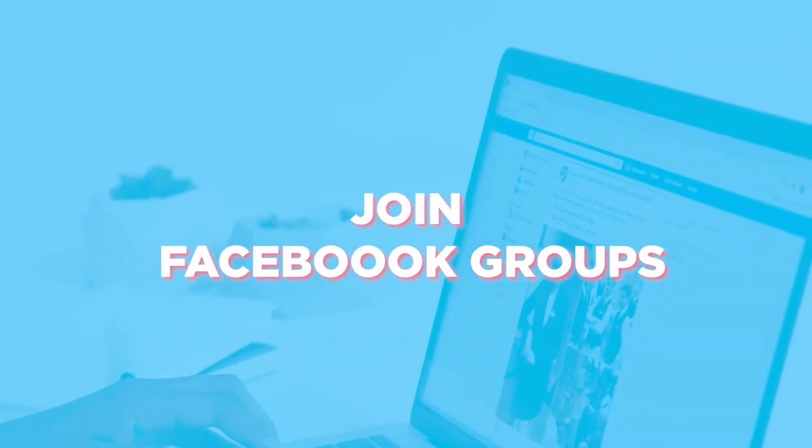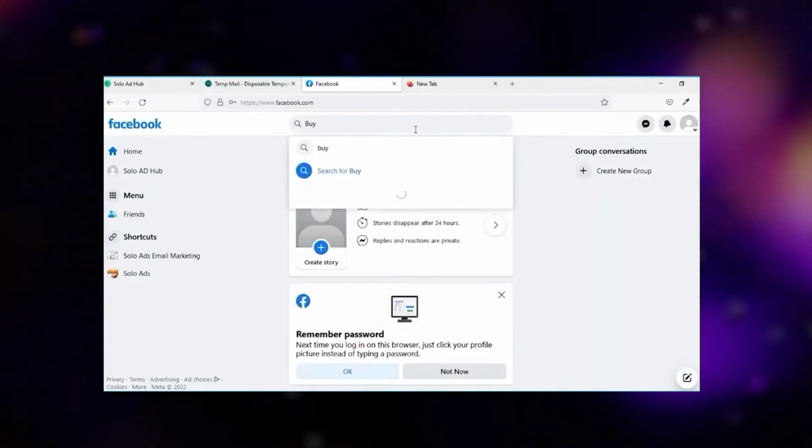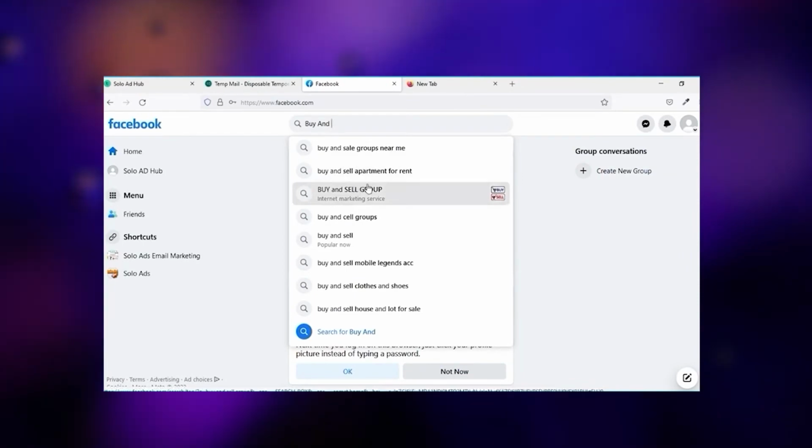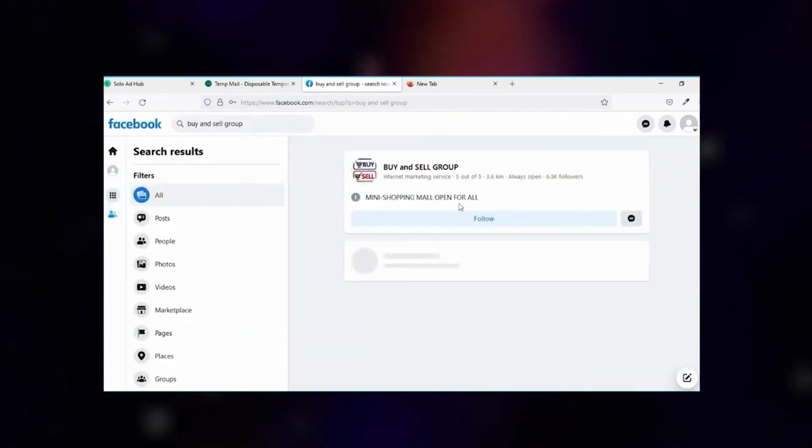Alright, now last but definitely not the least way to find your target audience as a solo ad seller is to join Facebook groups. You can easily search the solo ad buy and sell groups on Facebook, where you can find your potential customers that are actually traffic-hungry affiliates, so they may or definitely will be looking for your traffic.